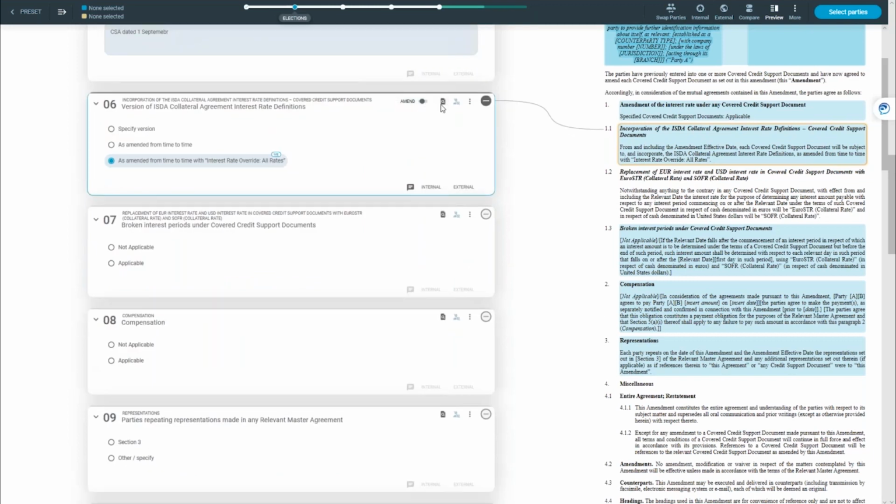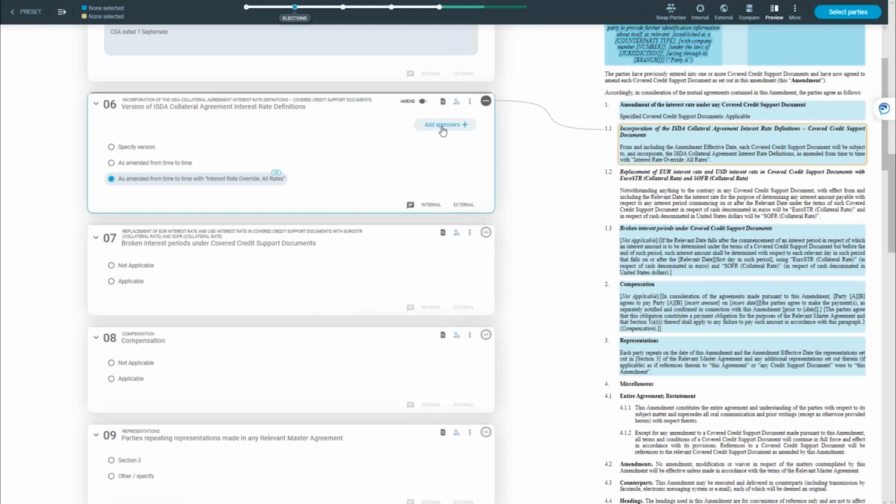If you wanted to at this time, you could also make certain of these elections require approval. So that would mean that if you later changed it and you had agreed as a template provision to include interest rate override, and a counterparty then wanted to select a different version, you would need to get approval, and that would happen through the system. It's kind of a useful feature there.